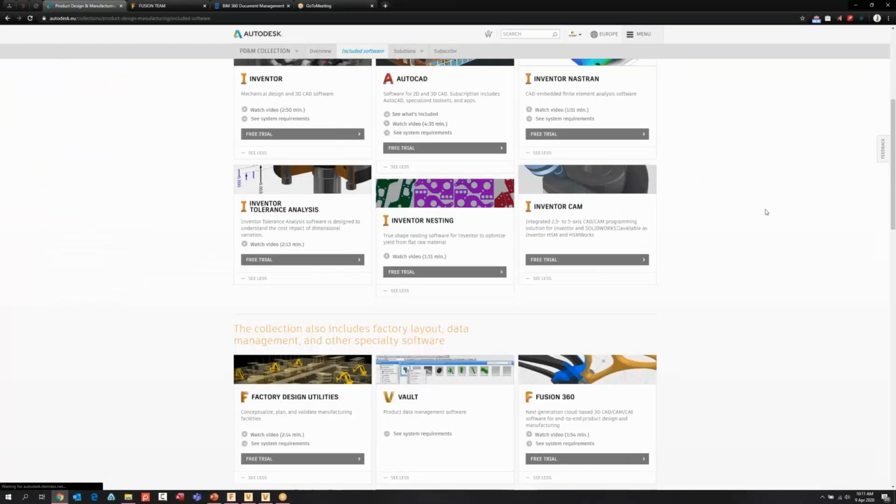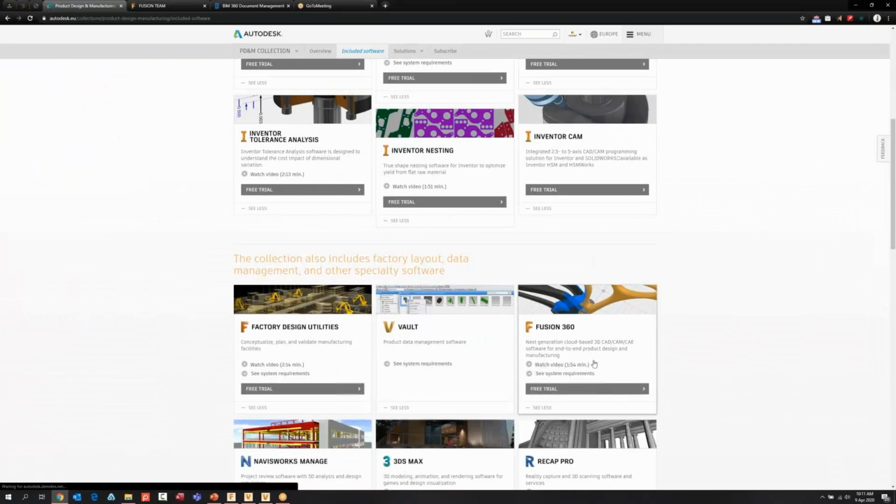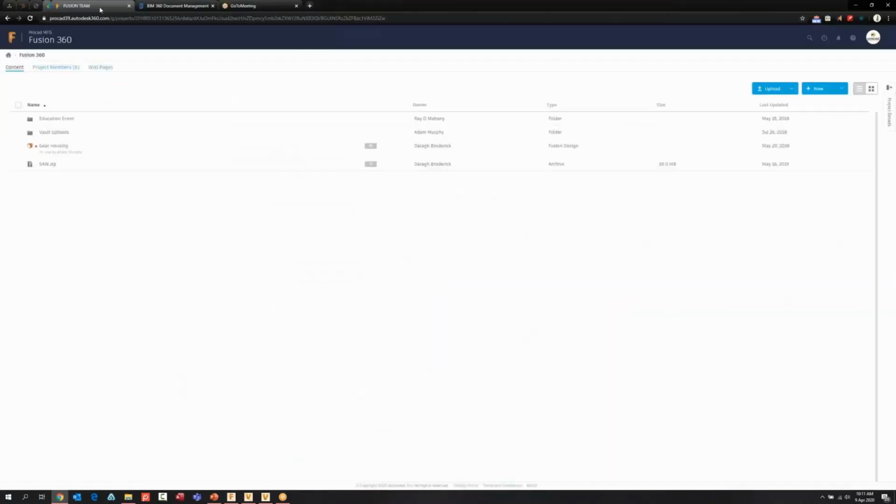So again, I was just mentioning there, Fusion 360 is part of the product design and manufacturing collection. So just go to that page. This is Fusion 360, or Fusion Team actually. It says Fusion Team up here. I know it says Fusion 360 here, but that's actually just the name of the folder that we've created inside Fusion Team, essentially to show off the Fusion 360 files that we were working on. So Fusion Team is kind of similar to something like Google Drive or any cloud-based application you're familiar with, but it's much more geared towards CADing, especially in the manufacturing industry.